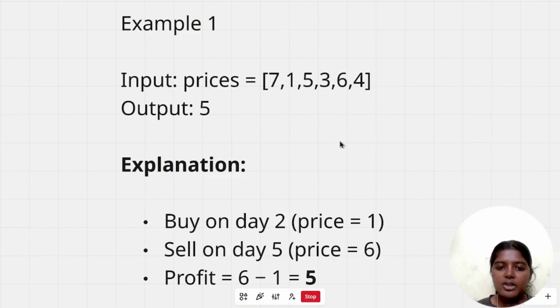So let's see. First rule, we have to buy the stock. Second rule, we have to sell the stock. Mandatory is that first we have to buy the stock, right? To buy the stock we have to find the lowest element in the array. In this array our lowest element is 1, so that will be our buy day. 1 is present on day 2, so on day 2 we are buying the stock.